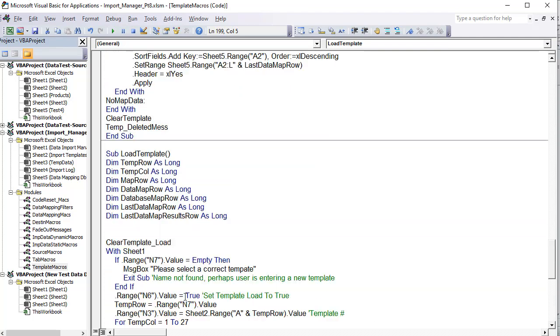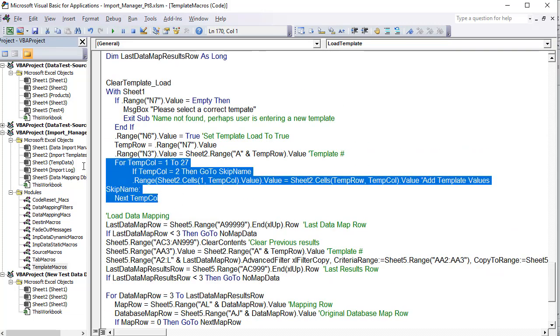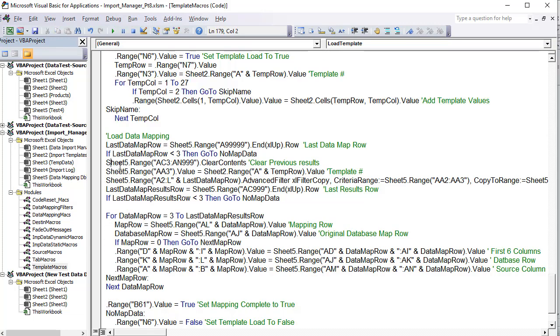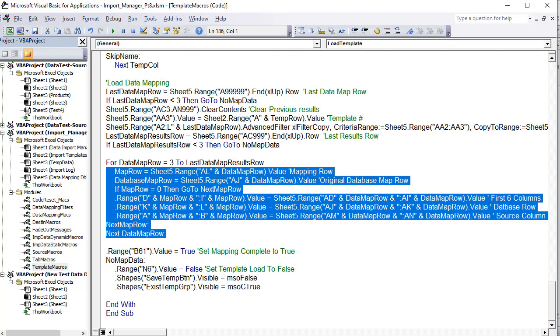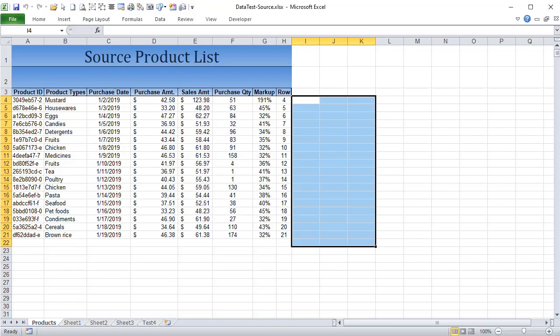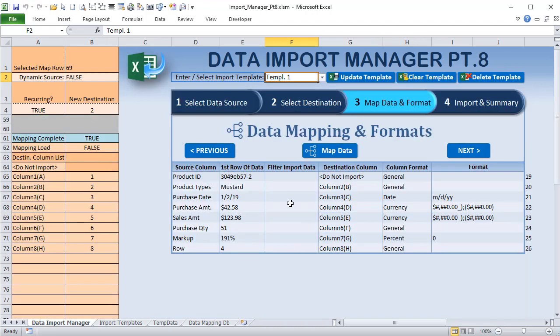Now we've covered load templates. That's how we load the templates. It's not too difficult. We use our map data to run our loop, and then we run an advanced filter on our mapping data based on the template number. Then we run a loop through our results and bring all of that information into our mapped data right here. So that's the review of how we bring that information in.